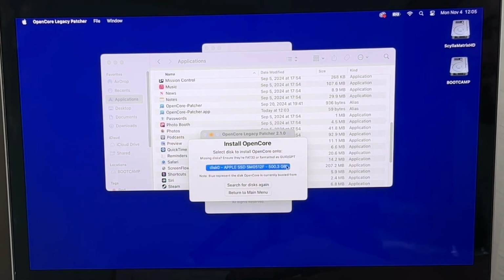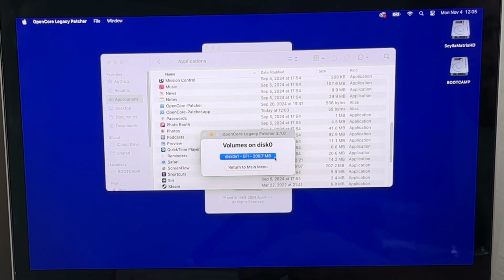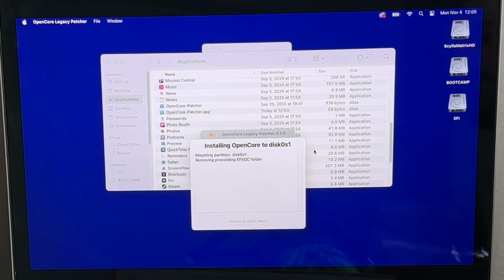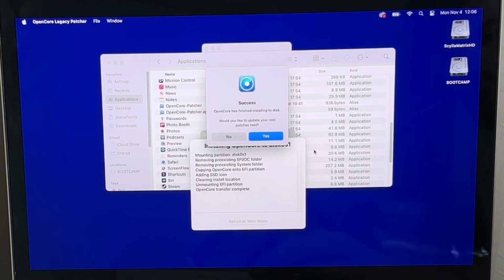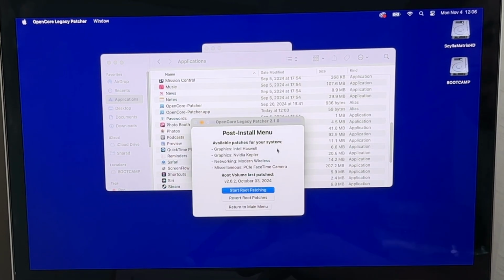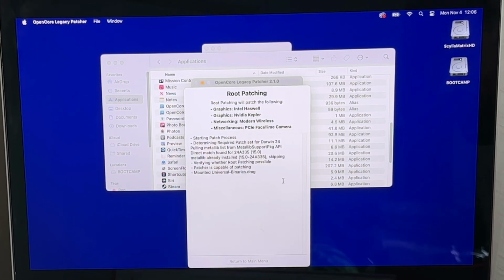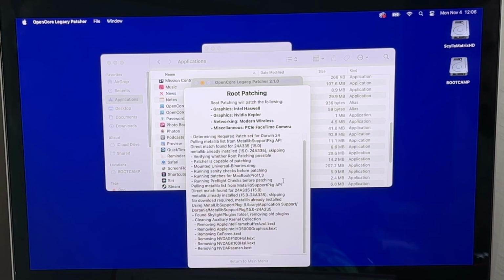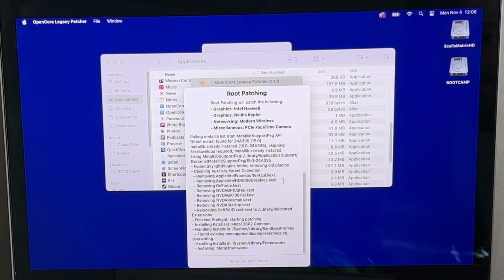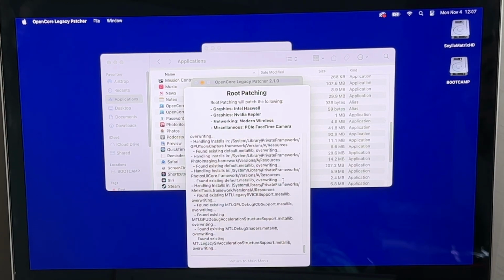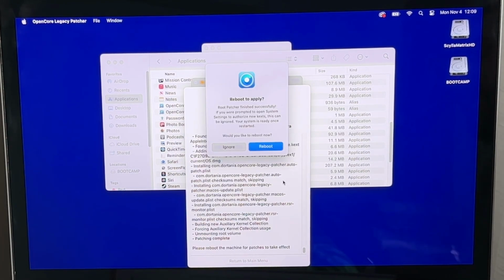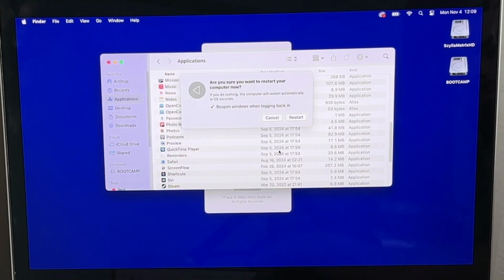Going to select our hard drive. Going to select the EFI volume. Now it asks if we want to do root patches. Yes, we do. Go ahead and start root patching. Just always a good idea. Like I said, no matter what, just do it. If you're having any issues, do the root patches every single time, guys. All right, that part took almost exactly 5 minutes, and now it's asking me if I want to reboot to apply the changes. Absolutely. Restart.